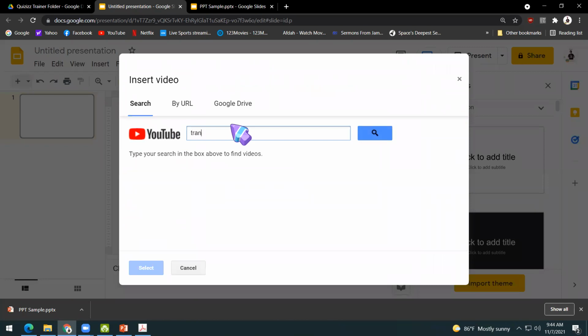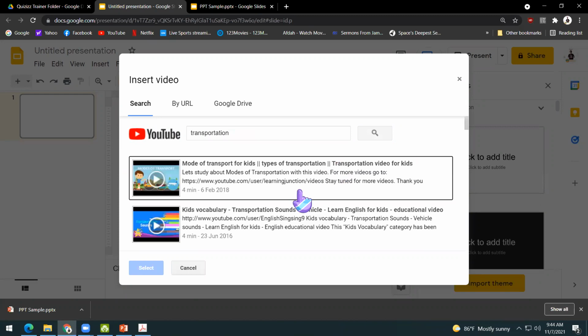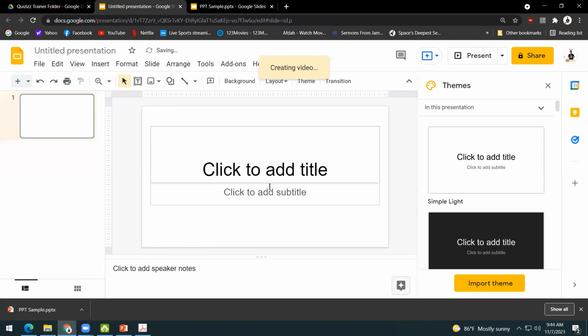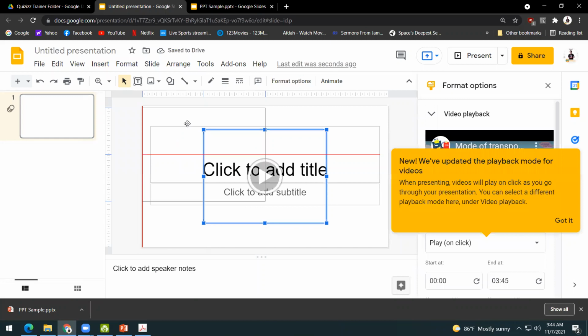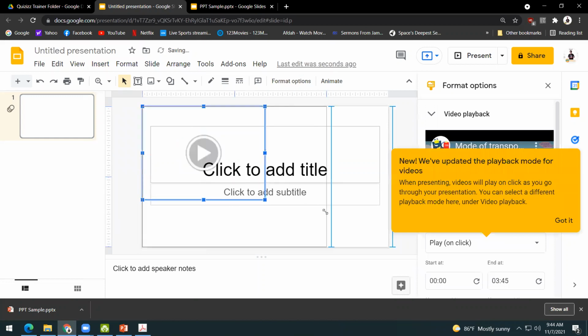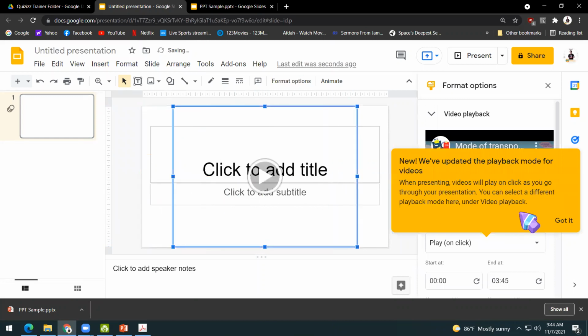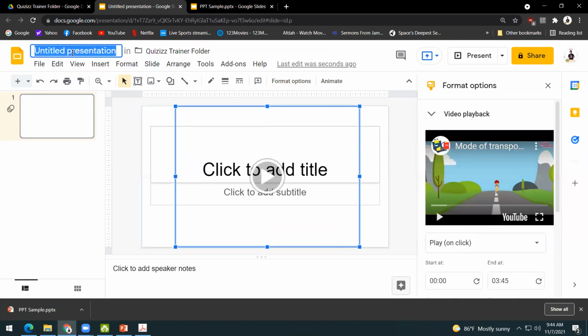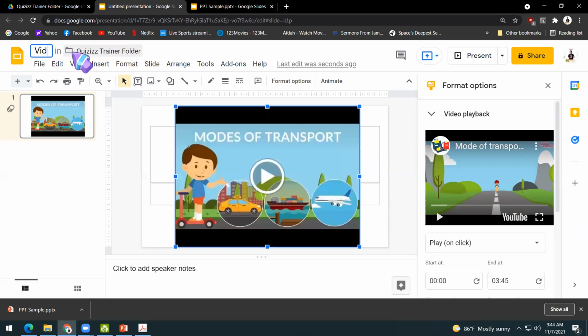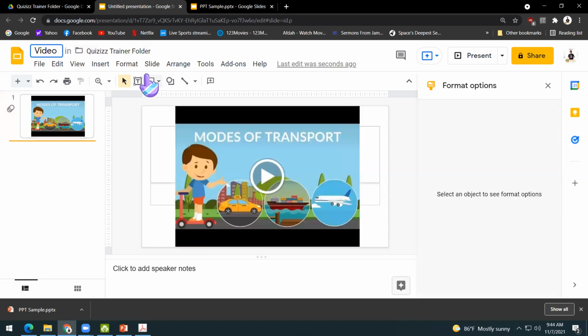Now I will just search for some transportation. Okay, example, I want to use this. Select. Remember, you are now in Google Slides, so you can even trim the video from Google Slides. Once you have that, my presentation title will be, let's say, video. Okay, so I have this.